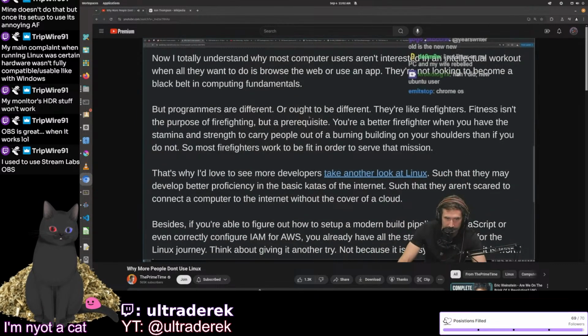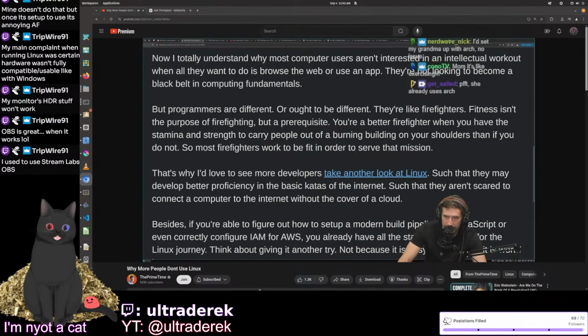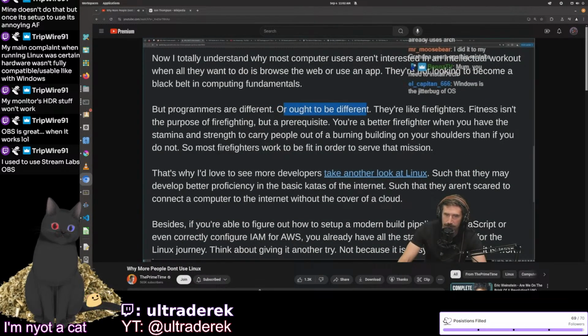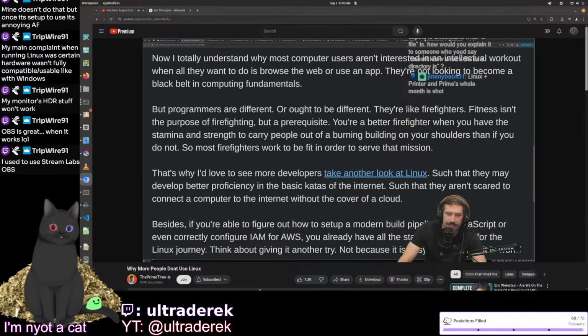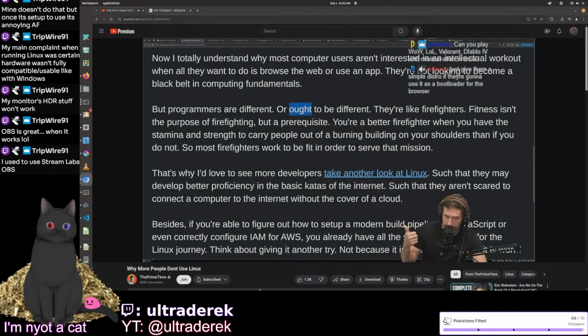They're not just looking to become a black belt in computing fundamentals, but programmers are different, or ought to be. Ooh, there's an implied morality here. It's kind of an interesting thing, and this is a very huge contention in our modern world right now, which is, what is better: to deliver an app as fast as possible, or to write it well?